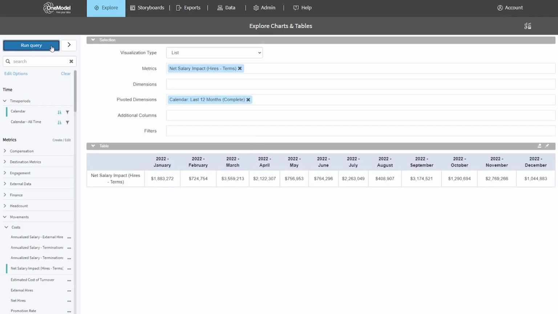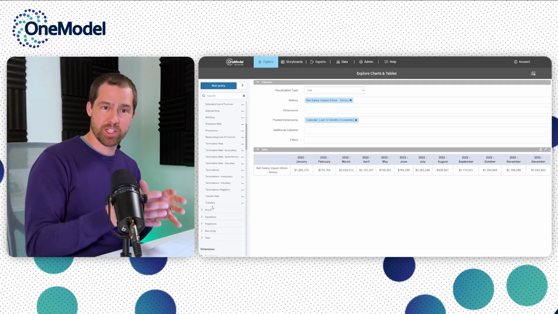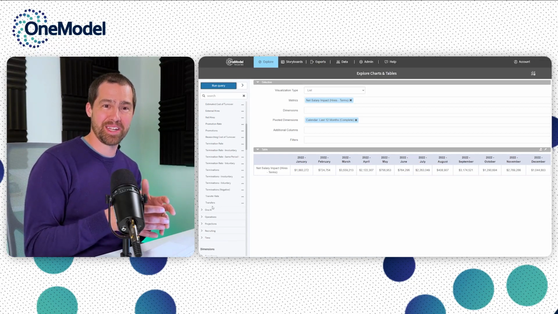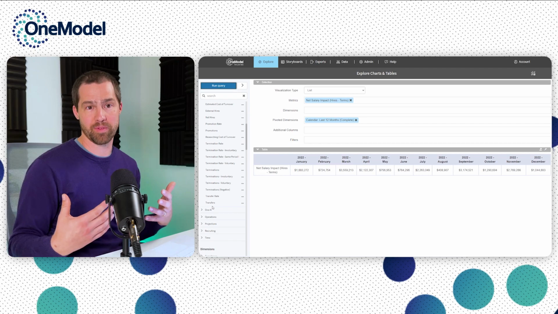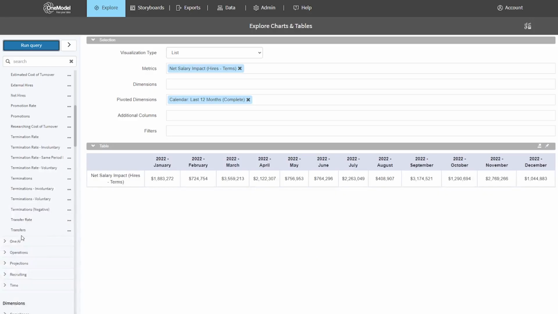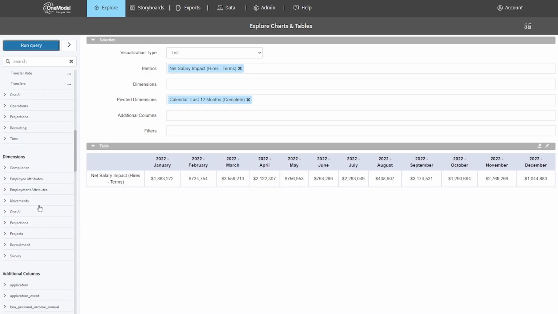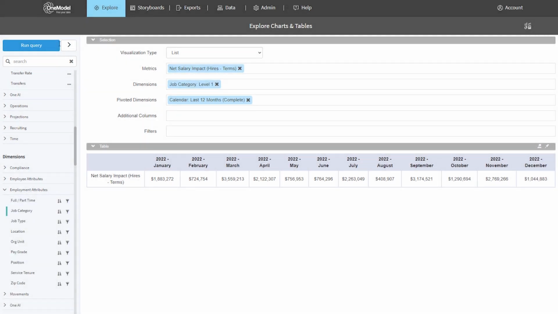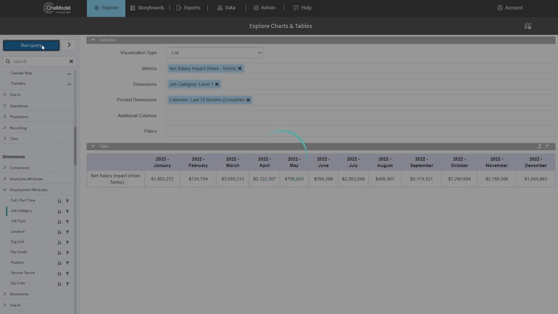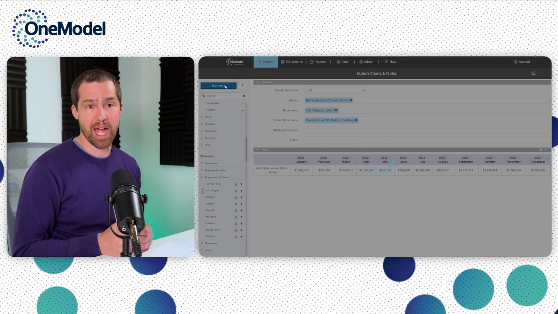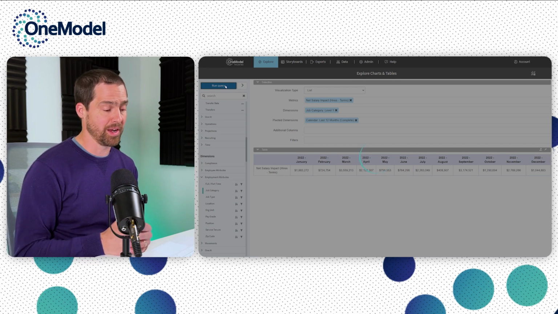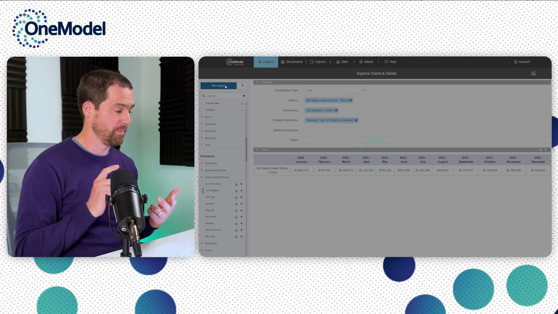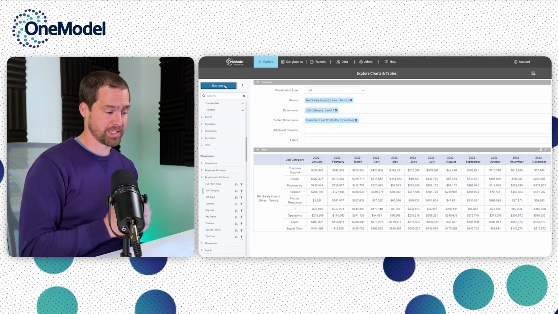Now I've got that net. I have that running out over time. The last piece of the equation here is to go to each and every one of the employees in that data set, find their job category, and group everything up. Which again is going to be easy for me here, because down here in dimensions, I have a job category grouping. I'll just click on that, rerun the query, and now all that number crunching is going to happen for me. So we'll have that breakout done by month, by job category, in a table view here.